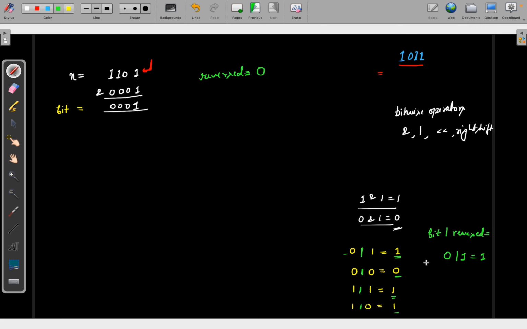Similarly, suppose I am getting 0 in my bit, and in my reversed it is also 0, so basically it will add 0. Suppose in my bit I am getting 1, and in reversed, I will always try to make reverse 0, and it will add 1 basically. And here suppose in bit I am getting 1, if there is 0, it will add 1, right? So that's why we will use the OR operator. So let's see how this will work.